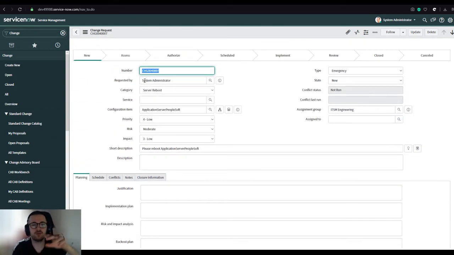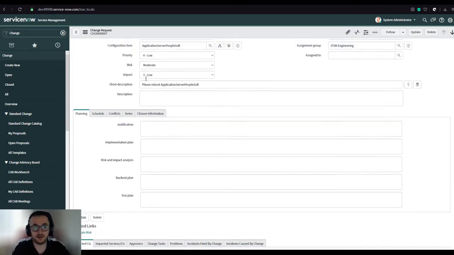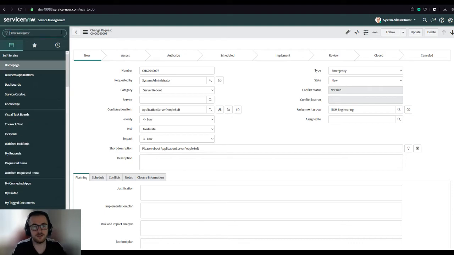And changes will be coming along with problems. They'll be at a later date. We want to go through incidents and requests first, and that's fine. So I've showed you the basics of the forms. I just wanted to show you a little bit of navigation without going too deeply into it, which I will do in later episodes.